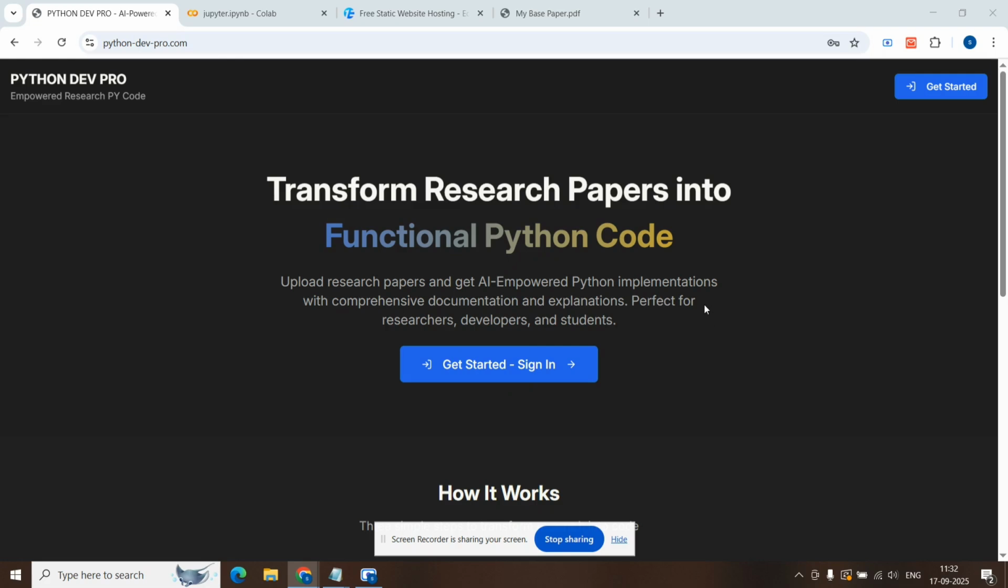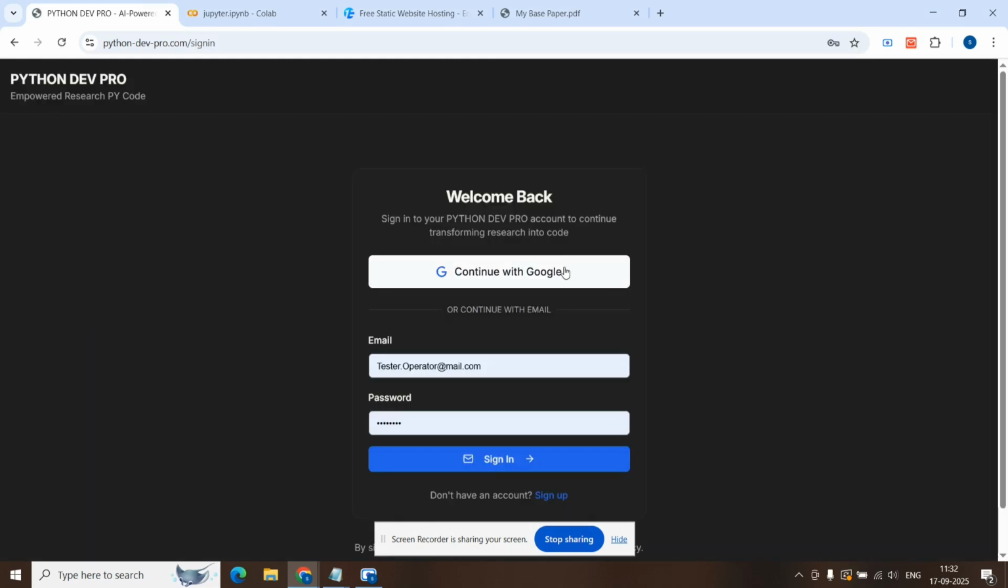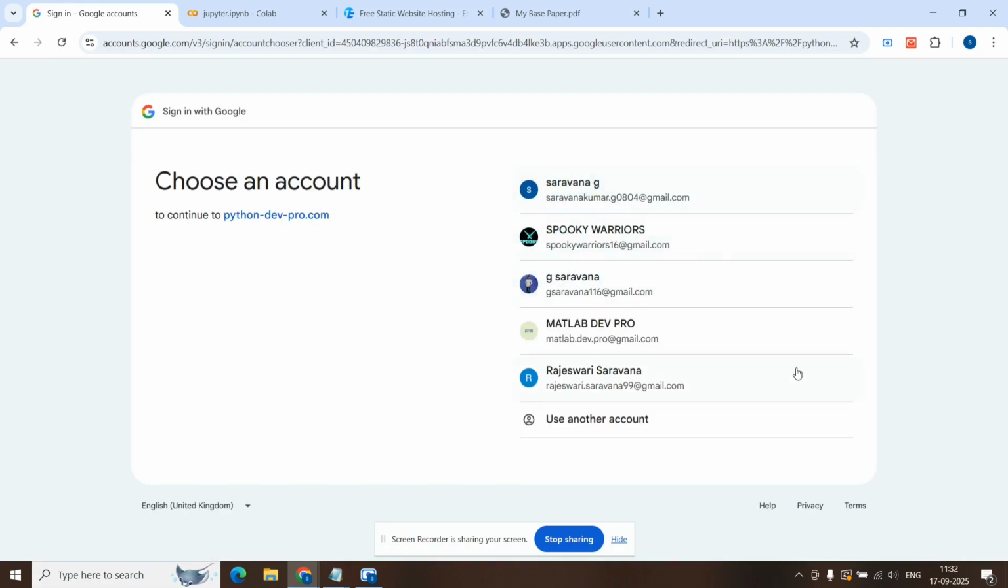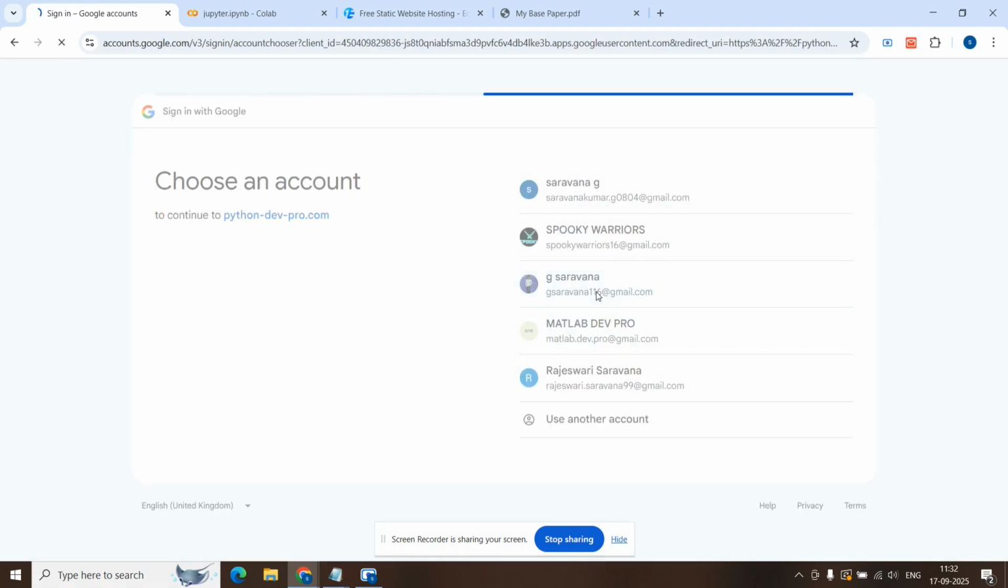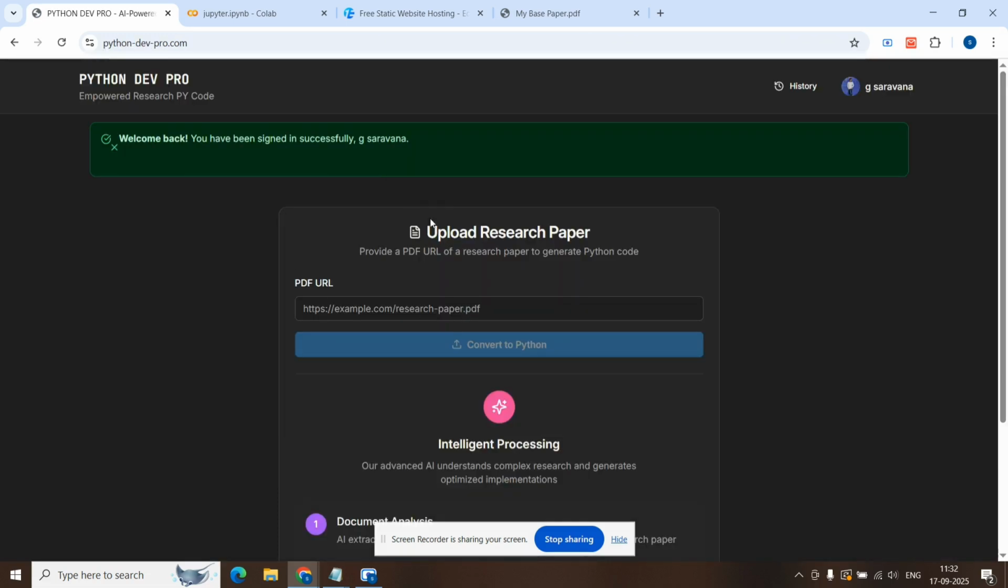To start this demo, we will simply click on Get Started to sign in. Okay, then it takes a moment to load the sign in page, and I will go with my Google sign in, or else we can go with the normal local DB sign in, which is also possible. After a successful sign in, we will get this message: Welcome back, my name is Saravana.